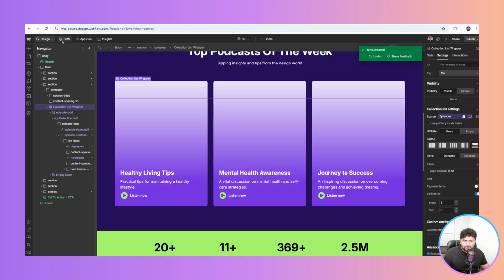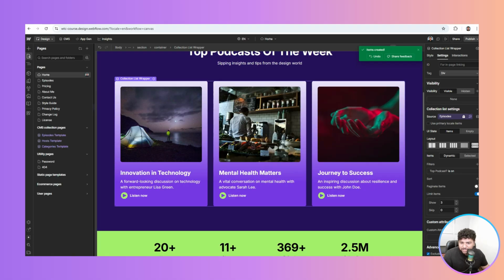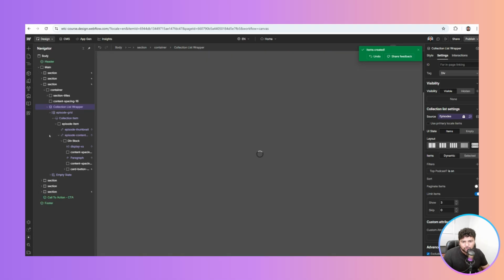Right now we have 5 items created by Webflow. These are fake data, but as you can see, they're already created there. The same process I showed you, right? So this is how you can customize your CMS collection fields and add new items. Once you do that, click on Pages and then click on these episodes here.